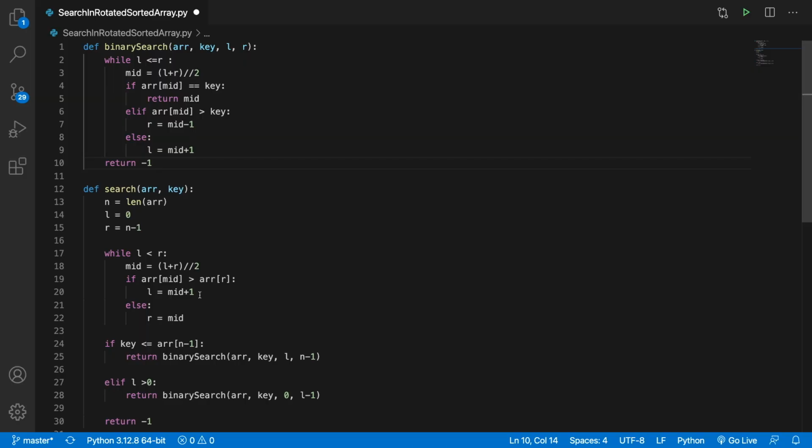right? So I hope you understood this particular solution, this entire implementation well. And we have already discussed the time complexity. It is going to be order of log n, and space complexity will be order of 1, right?